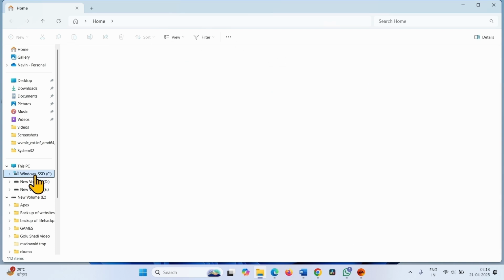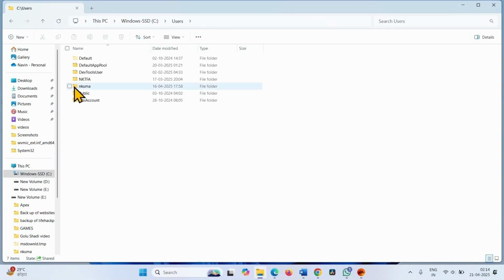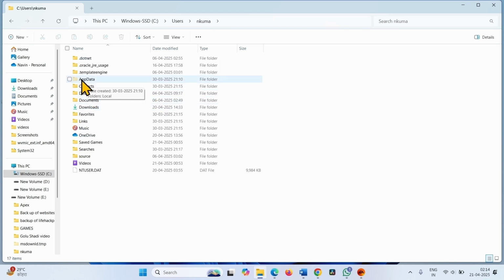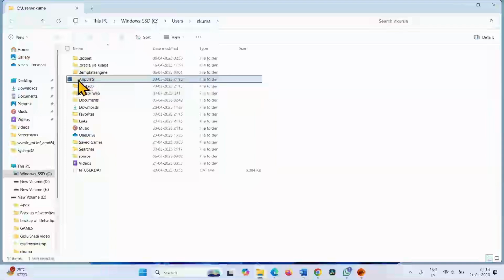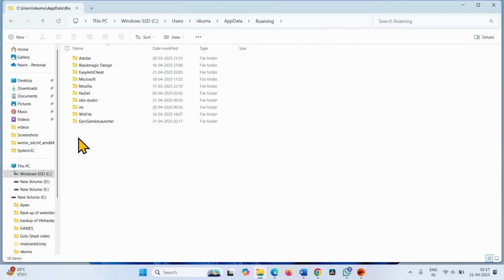Go to C drive, Users, open the username folder, open the App Data folder, go to Roaming, open the Epic Games Launcher folder.